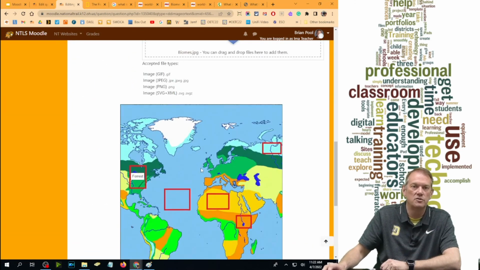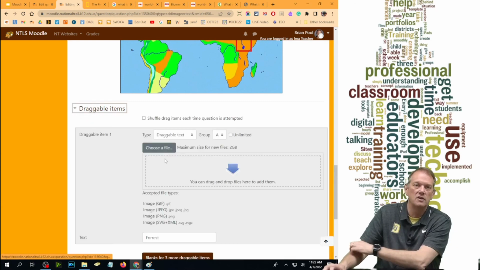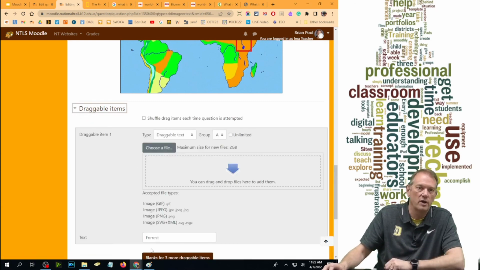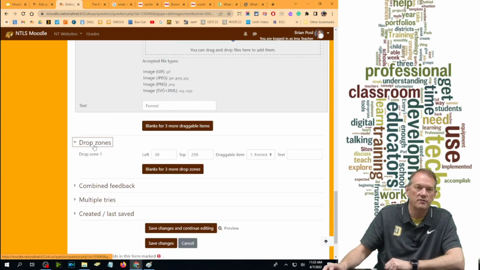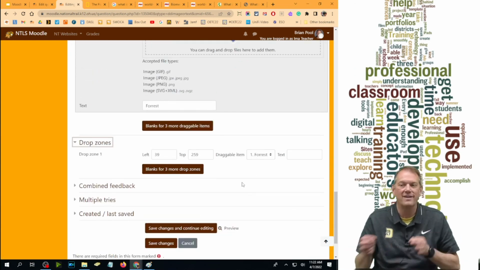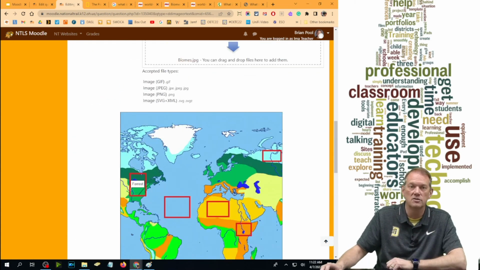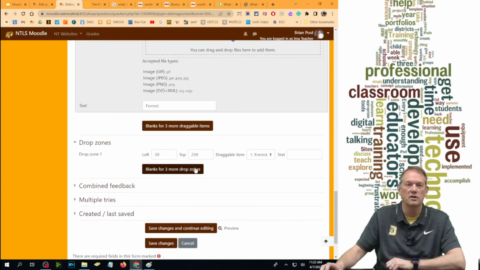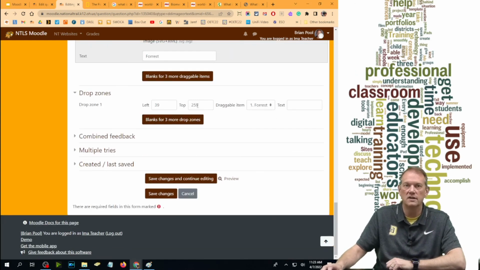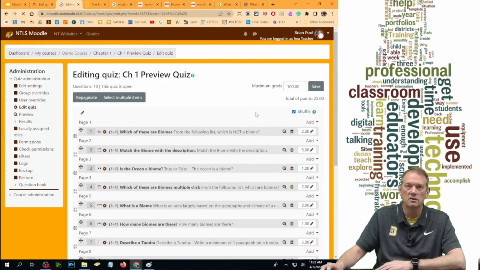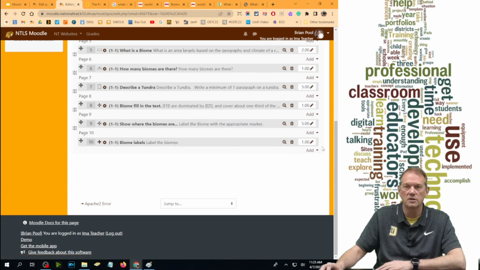You still drop an image on there, and then you say what you're going to drag around, whether it's text or a picture, and then you have to specify the drop zone of where that thing goes, which is still actually pretty easy by making it so I just drag the image down to the spot on the picture where it goes. I guess I could still tweak this if I wanted to move it a little bit, but wow, this is way easier than it used to be to do that kind of question.